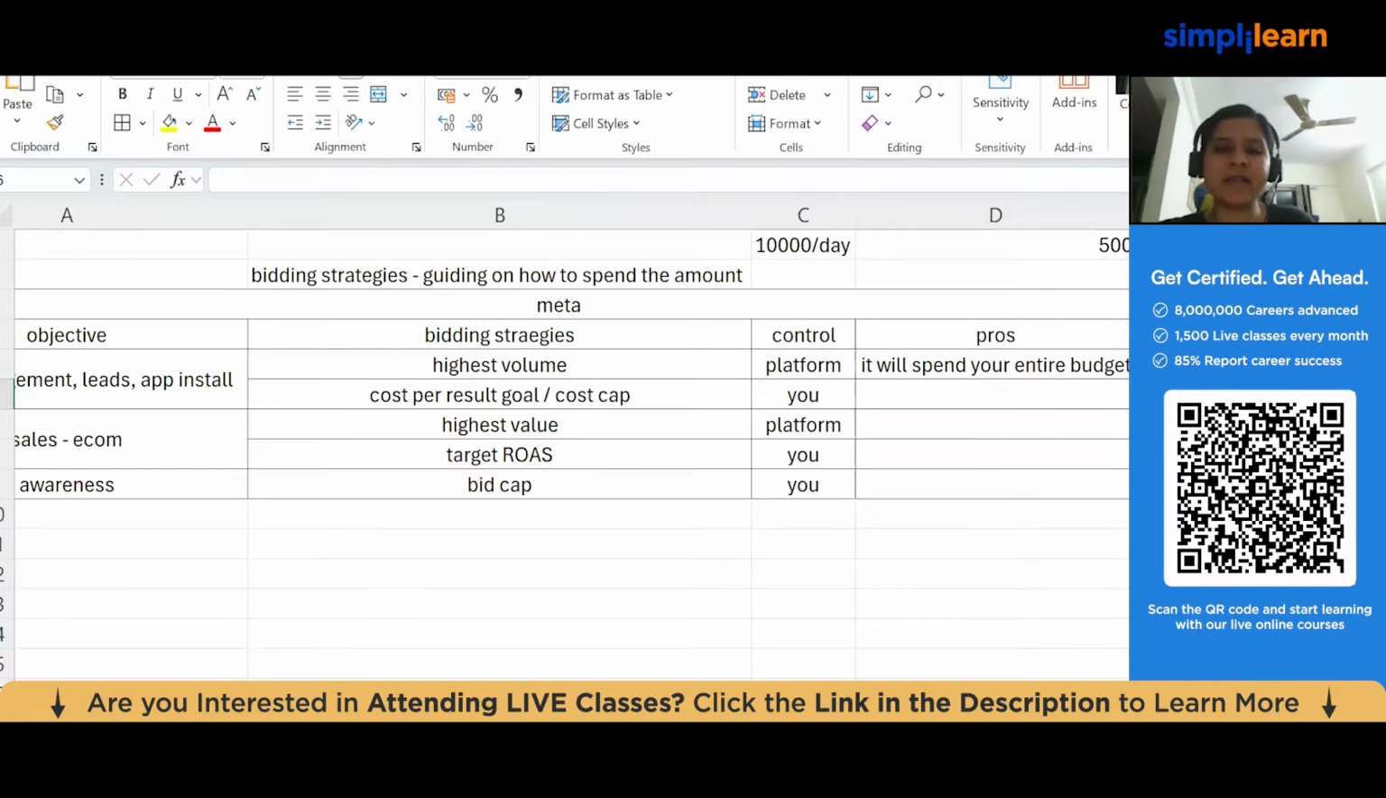Now why can such an issue occur? When you tell Meta, Meta, I want as many leads as possible, what happens at the back end? Whenever you see any ad by any brand, at the back end there's something called an auction that takes place.